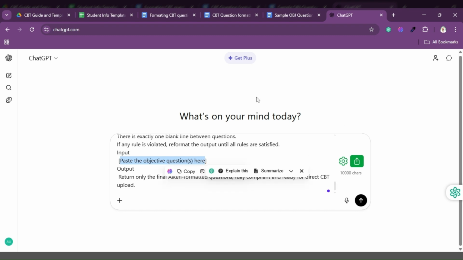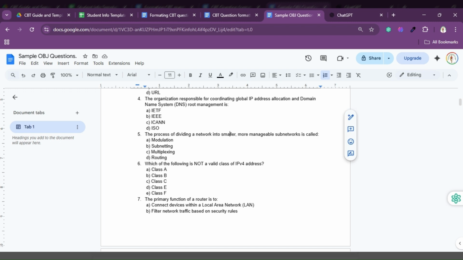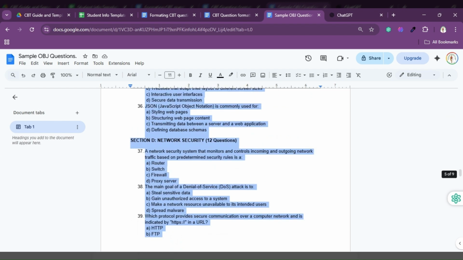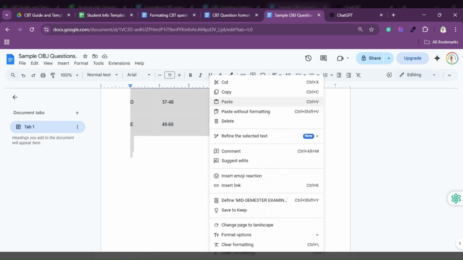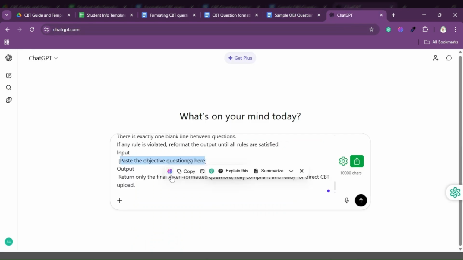So let's head to where the sample questions are. We'll select everything, and I mean everything. You select every part of your question. You copy and you come to ChatGPT and you paste right there.